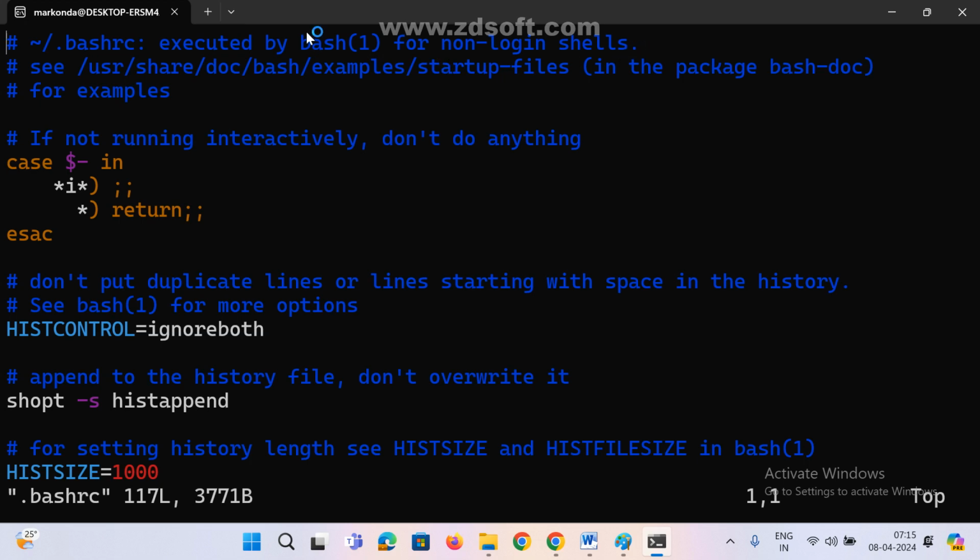Now see here, .bashrc is executed by bash only for non-login shells also. This is for your understanding purpose. If you have any coding knowledge, we can easily understand. If you don't, leave it. See here, if not running interactively, they have already given something like case $- in. Don't worry about these things.